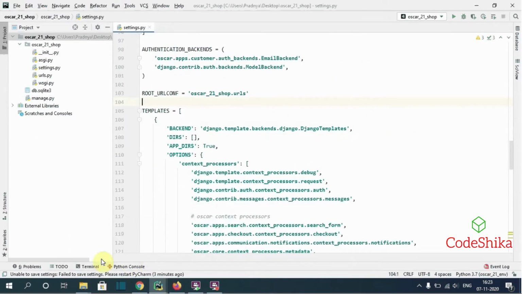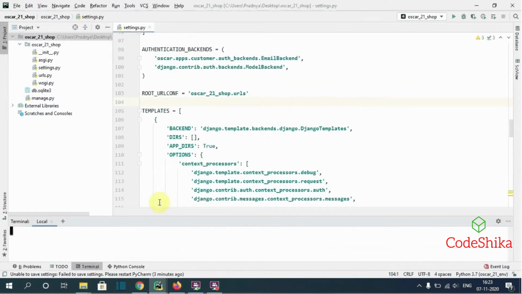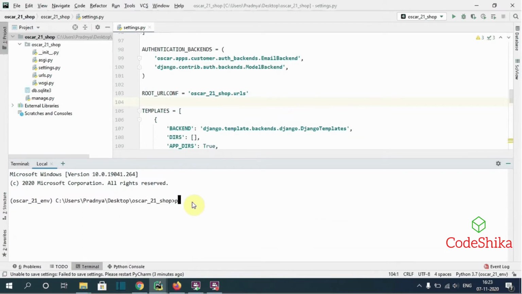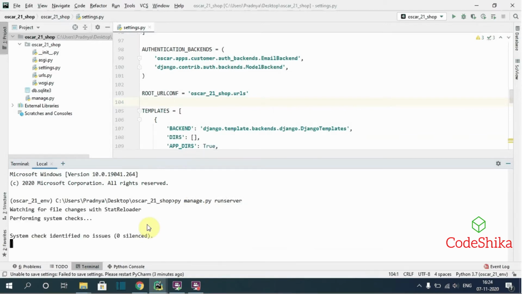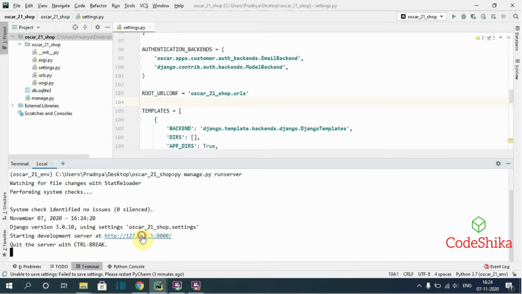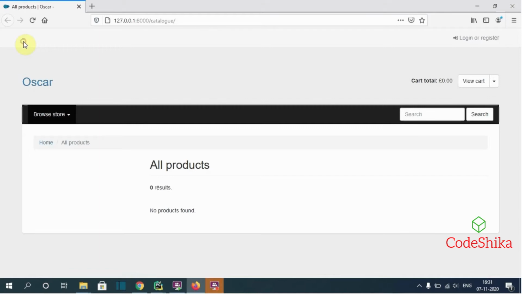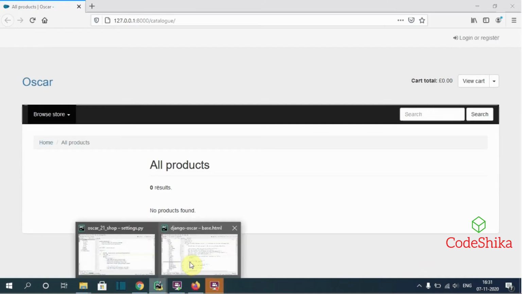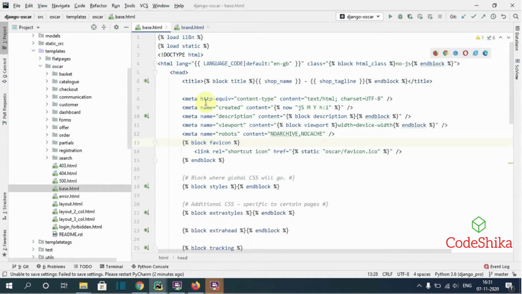Now here let's run the server, python manage.py runserver. Now I will open this link. So here first I want to change this logo, and the code for the logo is given in Oscar's base.html template inside the block favicon. You can see here it is the path of the logo.